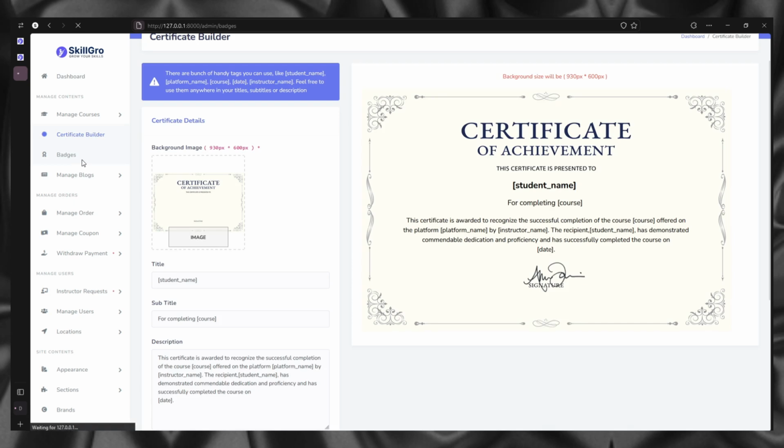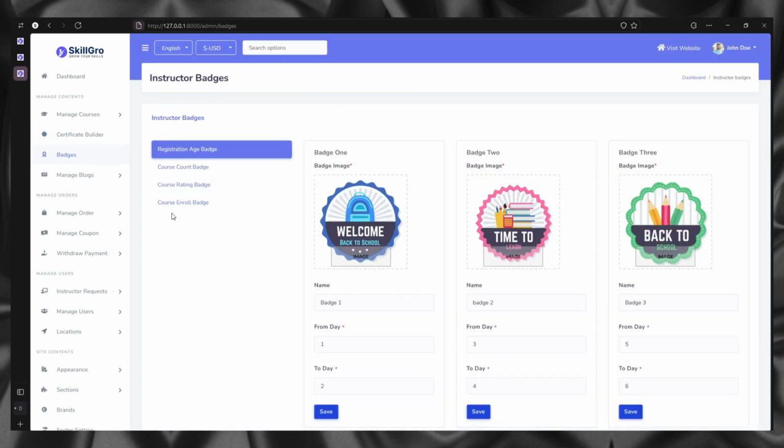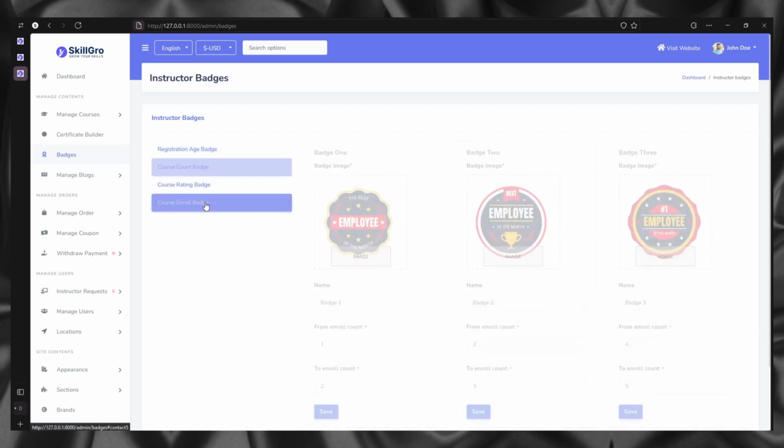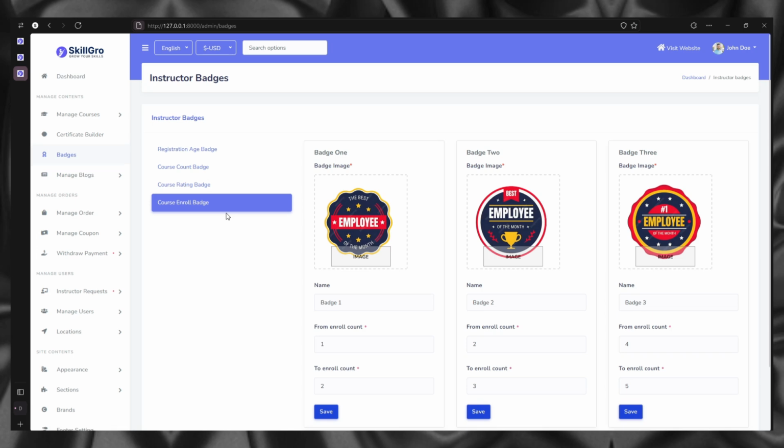Then we have the badges. You can add badges depending on the condition. We have several conditions, like depending on the ages, you can add badges. Course count badge, rating badge. Depending on the rating, you can define some badges as well, as you can see. Then depending on the enrollment, you can also assign some badges.